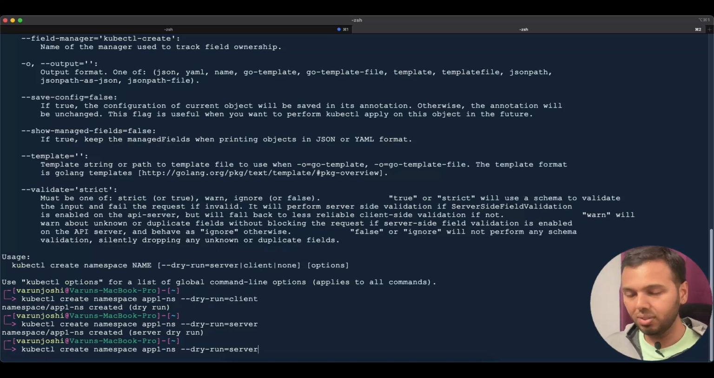Now I'll write dry run is equal to client here, but I want the output in YAML format, and you send this output to app1-ns.yaml. This is my file. So what I am saying here is do not right now create the namespace. This is just a dry run. I want the output in YAML, and whatever the output is, you redirect this to this file.